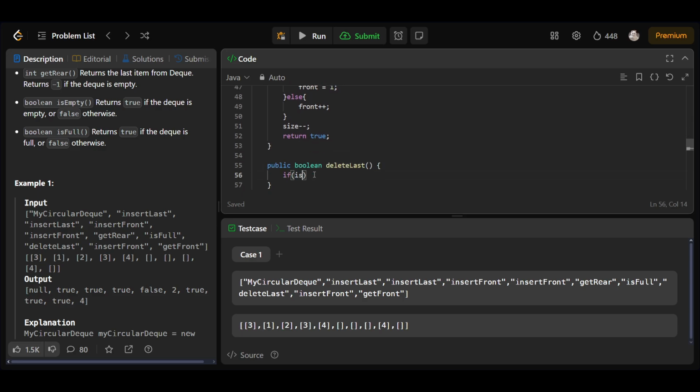Then the deleteLast function. If it is empty, return false. It's not possible. Then similarly, if my back pointer is pointing towards 1, I'll be making my back pointer point towards k, and else I'll be decrementing it, back minus minus. I'll be updating the dq of back equal to -1, decrementing the size, and then return true.